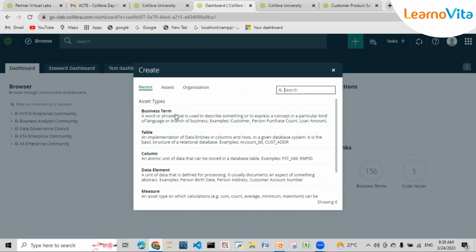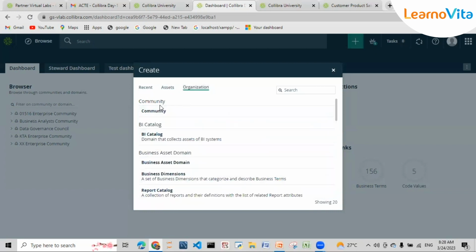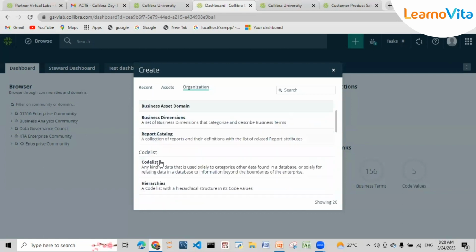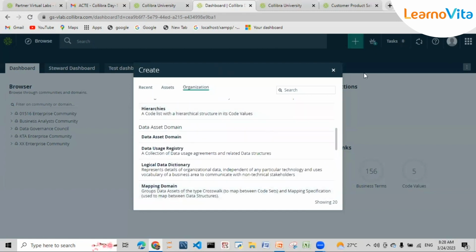Yeah, we'll be continuing. It will show some suggestions. You can add a business term, table, column, data element, or measure. If I click assets, what can we add? I can add an acronym, report, business term, KPI, likewise. And in organization, I can add a community, business domains, code list, and data domain. So by this global create button, I can add these. We'll be seeing how to add them.